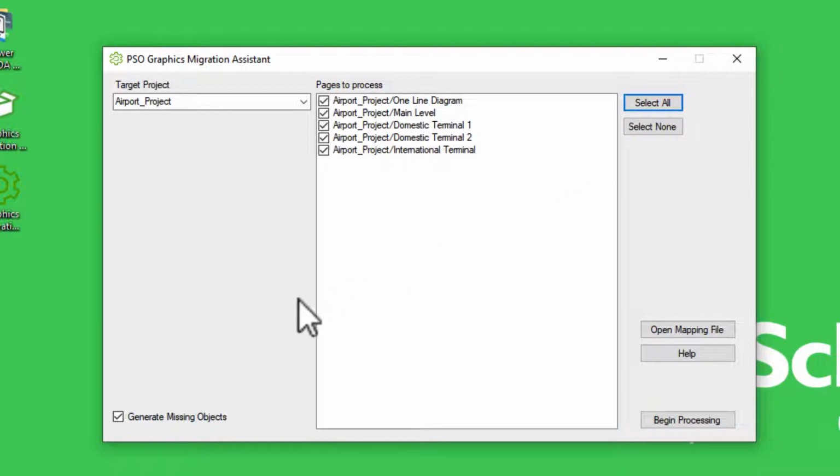At the bottom left, there's a checkbox to generate missing objects. This will attempt to create components in Graphics Editor when there is no exact match in the mapping file. The key word here is attempt, as there will definitely be manual modification necessary. I can also open the mapping file here. We will come back to this later. Finally, I will begin processing.